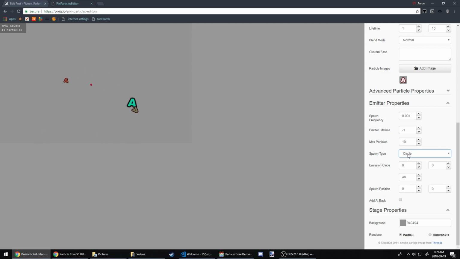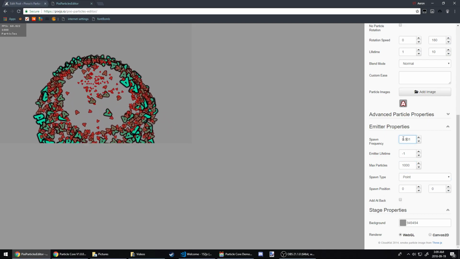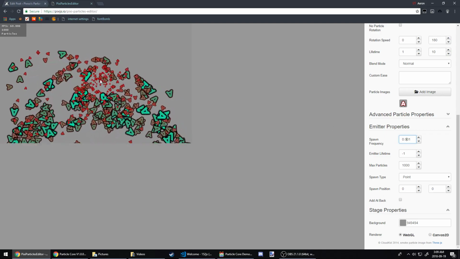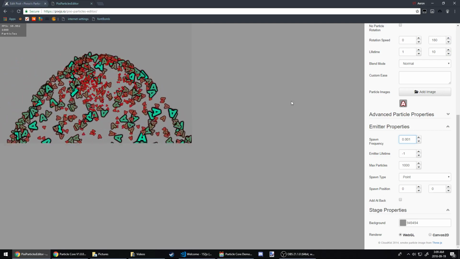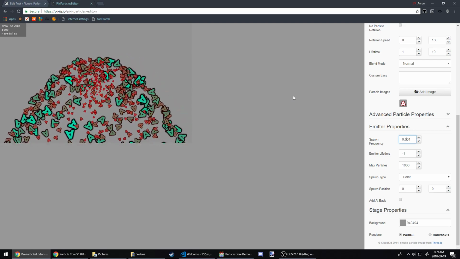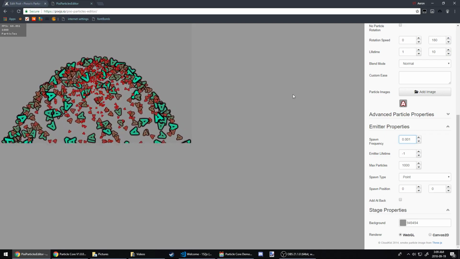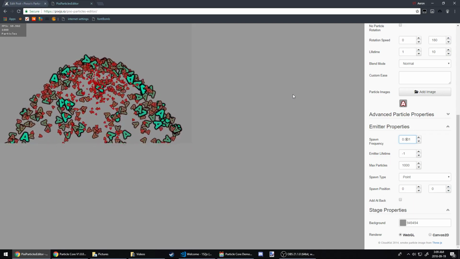And then finally, we have spawn types. So we have point, which will have an X position and Y position. It will just be a single point where particles can spawn from. I'm going to turn max particles back up just so that we can see what happens. So you'll notice it's all spawning from a single point there, right where the mouse is. This is pretty standard, so for anything like fire, if you have a tap or something, you might want to use this. It's a very useful one.